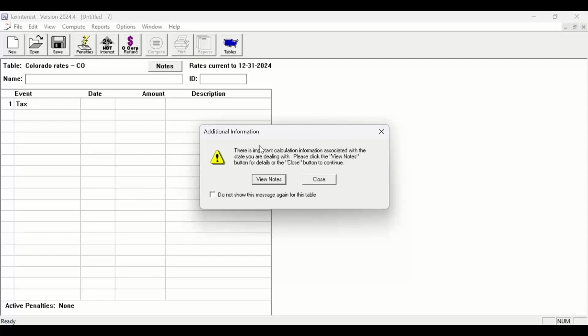Like Alaska doesn't publish their rate till after the first of the quarter, based upon their state bank rates. So that's always an issue. Also, some states have different situations, like Colorado has what they call a low rate if you pay relatively early, so within a certain period. And then if you're long-term late, there's a different rate. So we have that information built in. So let's go ahead and close.